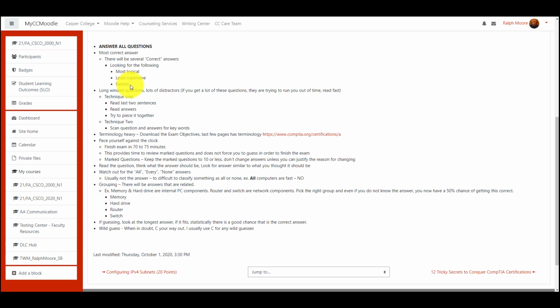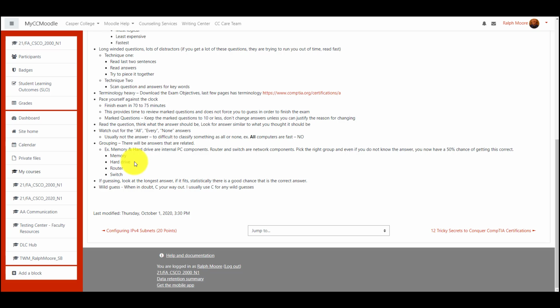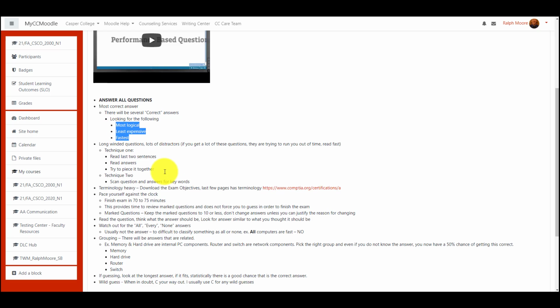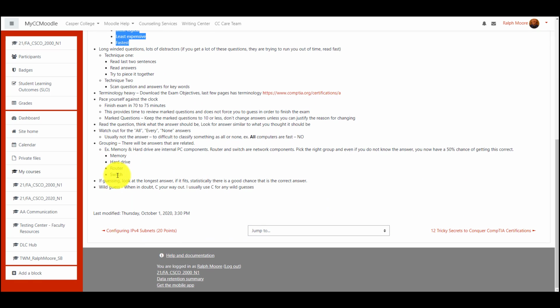But then what you can do is fall back to this, and you're looking for the most correct answer, the most logical, least expensive, fastest. So if you think about this, it's much easier to replace memory than a hard drive. If you pull out someone's hard drive, you've got to get a new hard drive, transfer all their files, get them back on the network and all their permissions and everything. So this is a lot more work. So this one is the one that fits this criteria. So in that case, it would be memory.